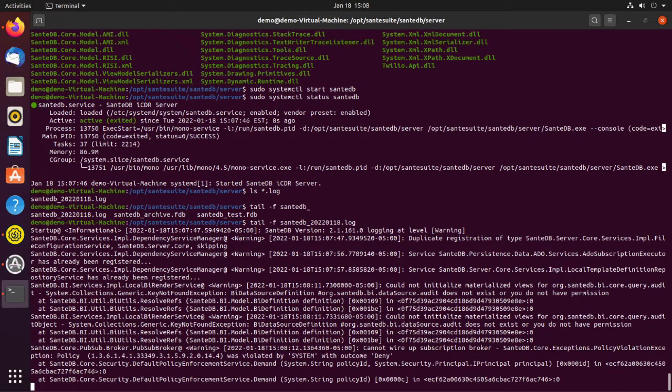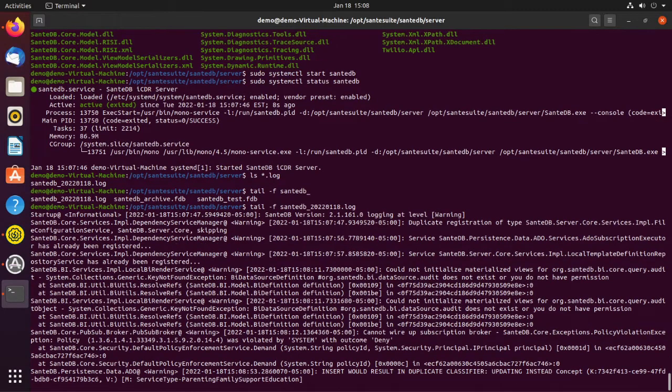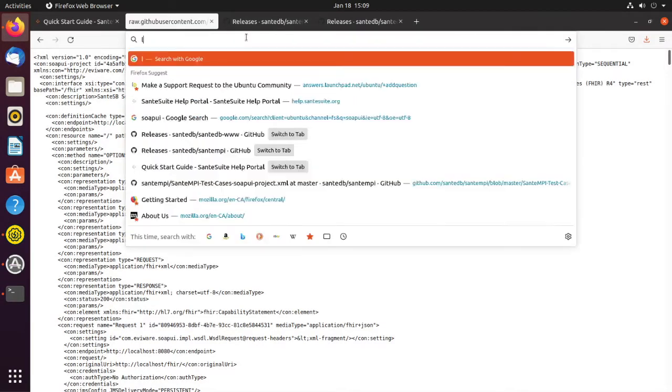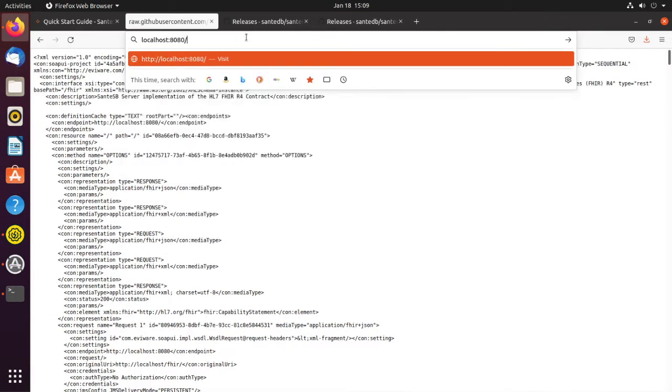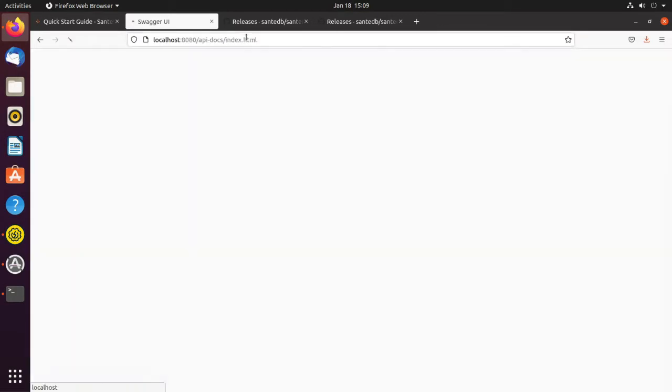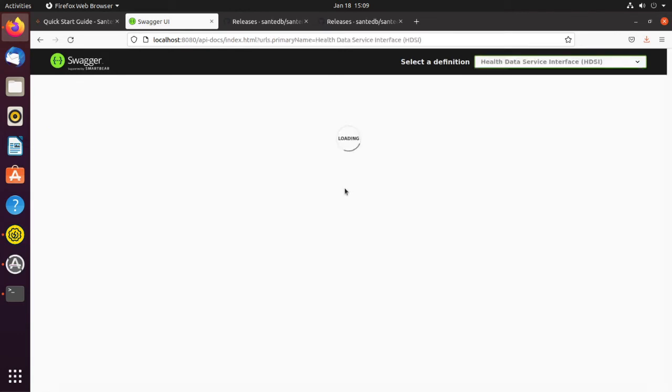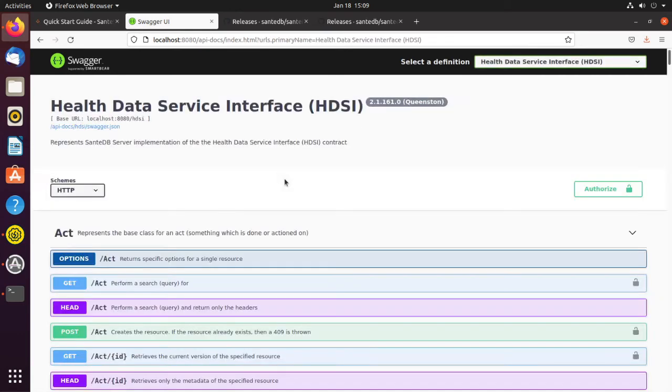So we're just going to monitor the log here and wait for that to finish. I can see here it's still inserting some files. If I go to my web browser and I navigate to localhost 8080 API docs, I'm going to see that we have our Swagger documentation up and running. And this really means that SanteDB server now is running on my Linux virtual machine.